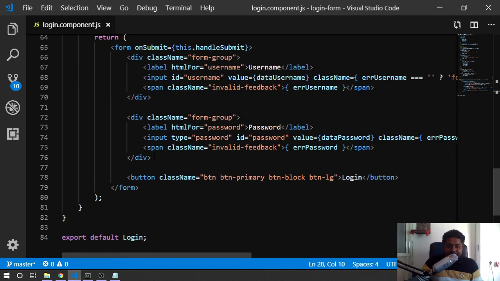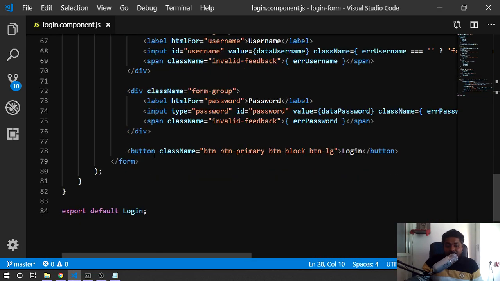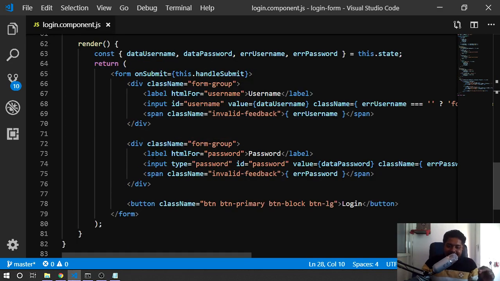However, this is a Bootstrap form that we have, which has 2 controls and a small enhancement compared to the previous form that we did. And we'd be enhancing it even more in the next video.